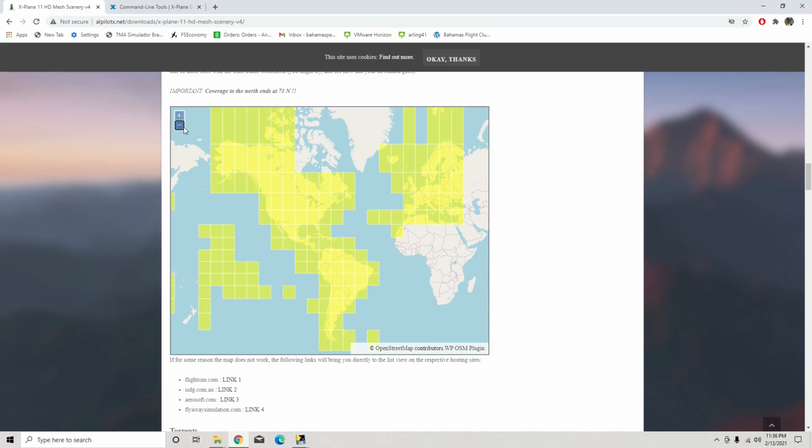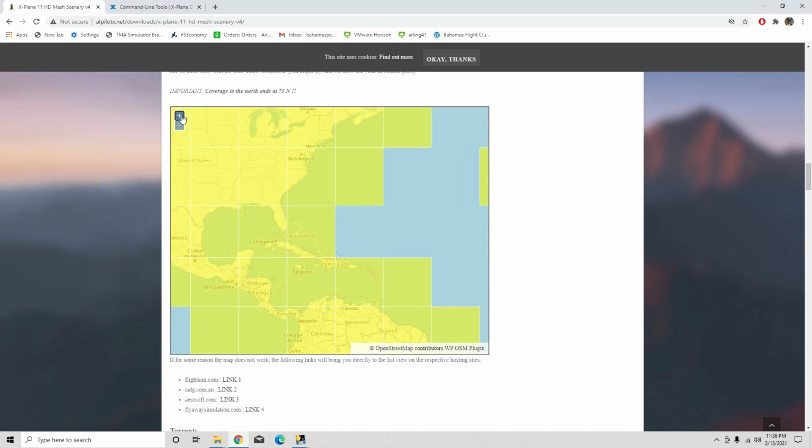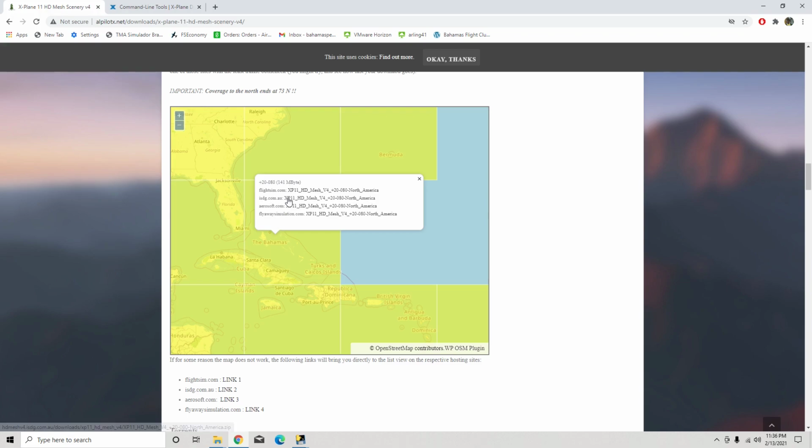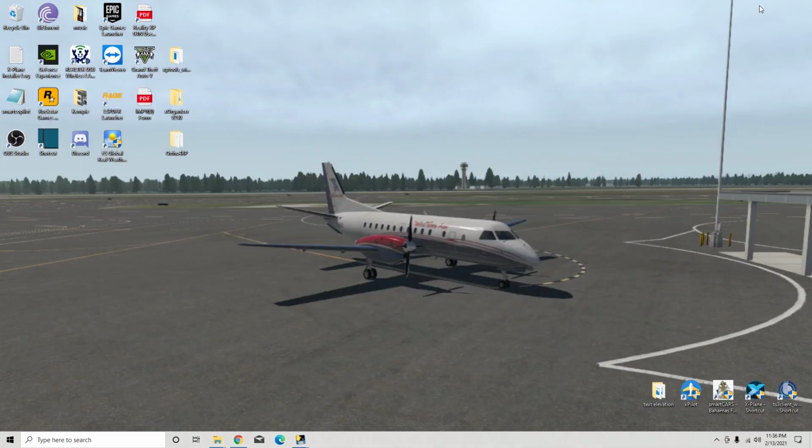So for me, I'm going to zoom in and do Turks and Caicos. I'm going to do Providenciales. So it's in this tile here. Simply click on it, one left click, and choose the link that you want to use to download. I use the second one. That's going to download a folder, and I'm going to show you what you do with that folder next.